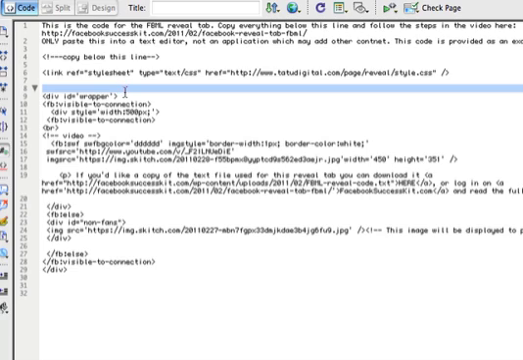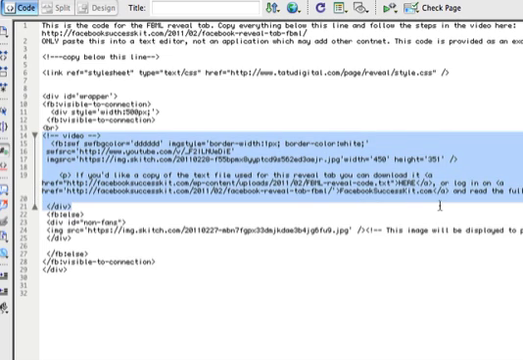Now we've got our first div ID, the wrapper. This is what contains everything. And you're going to put in the visible to connection Facebook code. And all this does is tell it that if they're already a connection, then this is what we're going to show them. We're going to show them the video, and we're going to show them a little bit of text and the form that we had there.